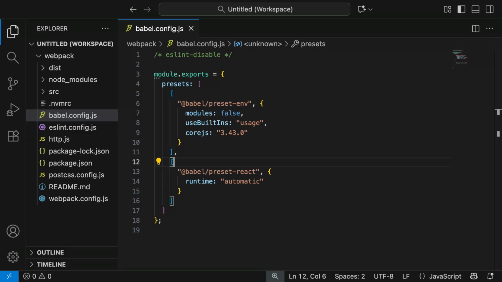Here we have configured it to do a few important things. Modules is set to false, so that ES modules from our source code are preserved. useBuiltIns is set to usage, which tells Babel to inject polyfills from Core.js automatically. And in the next option, we set the Core.js version explicitly.